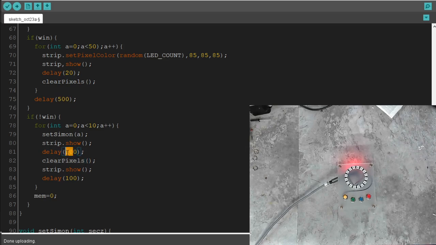Yeah, maybe 50 was the right one. 50. Okay, cool. So it takes 100 milliseconds to do each of these. It's 10 times, so it takes a second. So it's going to flash it and set us back at 0. Okay. Let's upload this and see if this can work.